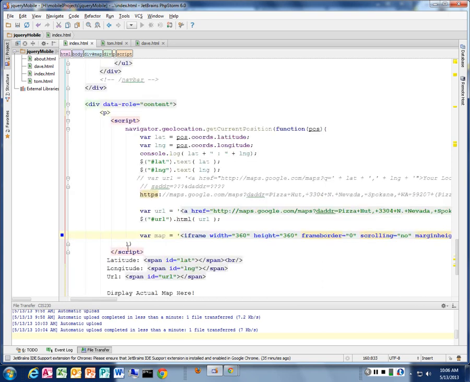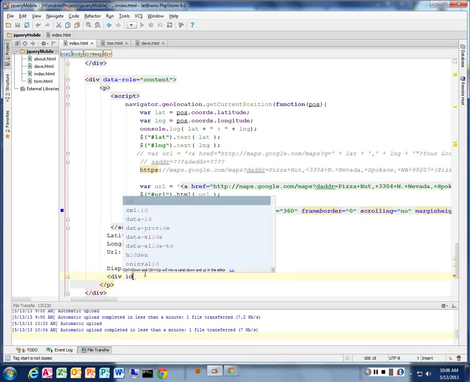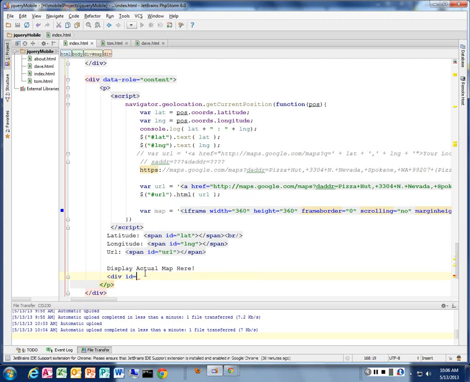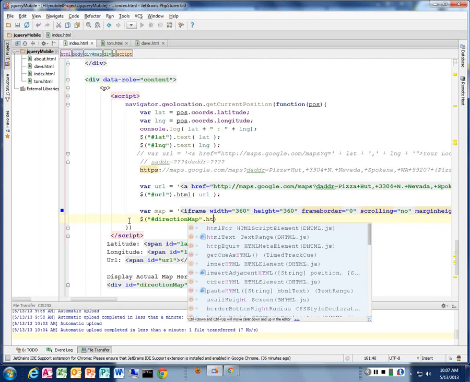And I could just put my map in a div with an ID of map. I already have one, so this is direction map, the map, all right? And before we fill anything else in, let's just see if this is going to work. Let's target that direction map and set the HTML to that.